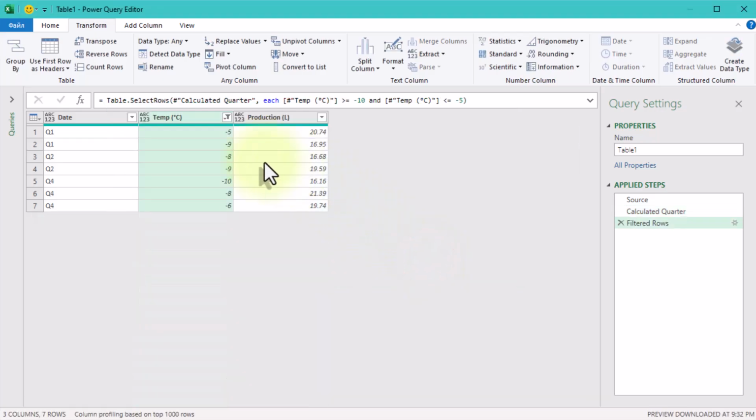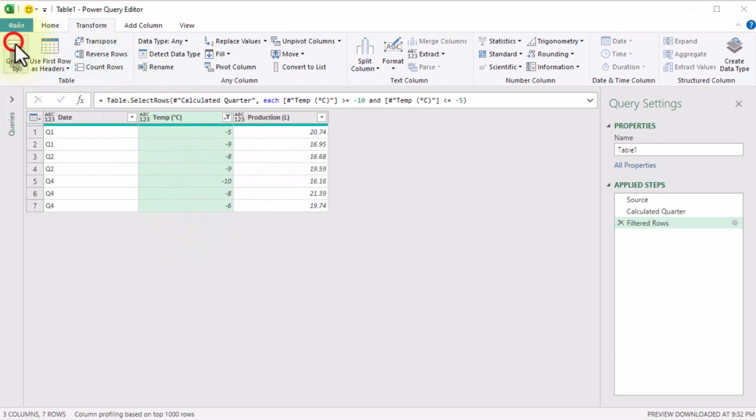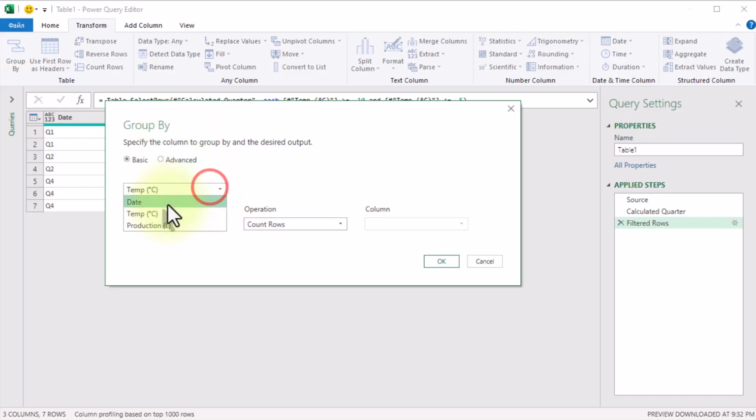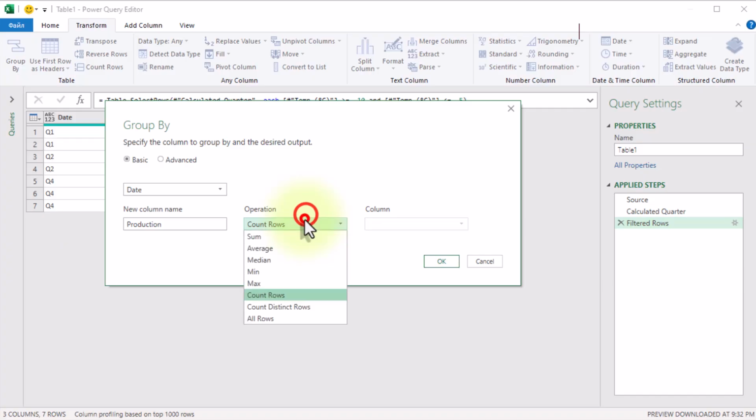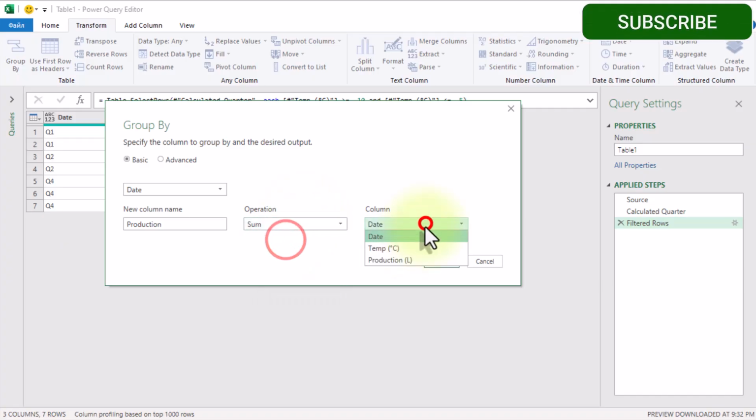Now that we've filtered the table, let's group the rows by quarter. Use the Group By feature, group by the quarter column, and sum the production column. This gives you total production per quarter, but only for rows within the temperature range.